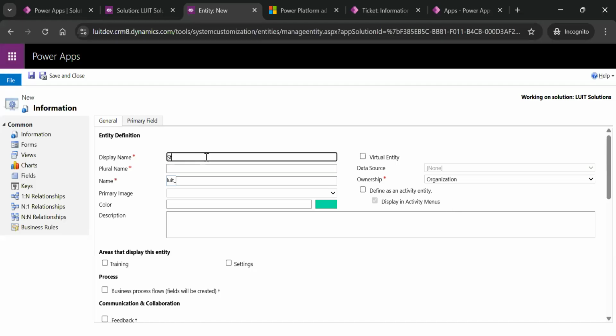Okay, I'll give Student. By default, whatever display name you have given, it will take this as the schema name. Don't change any schema names; let it be the default, whatever display name you provide.